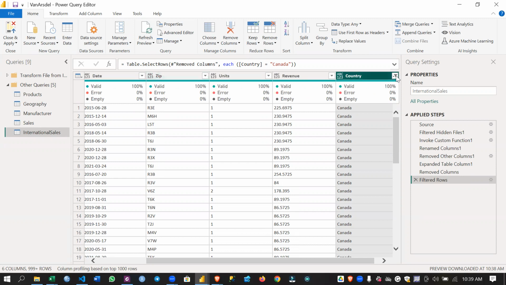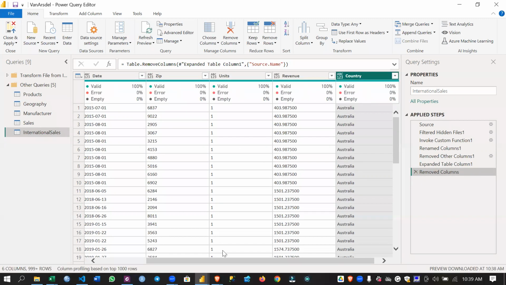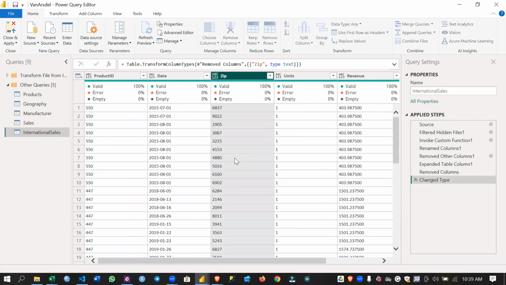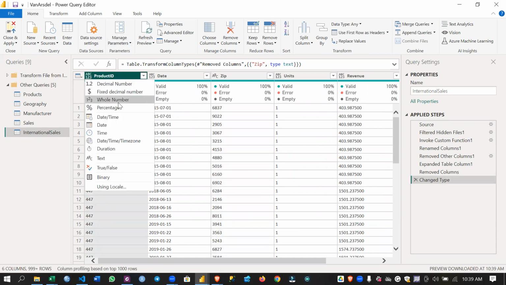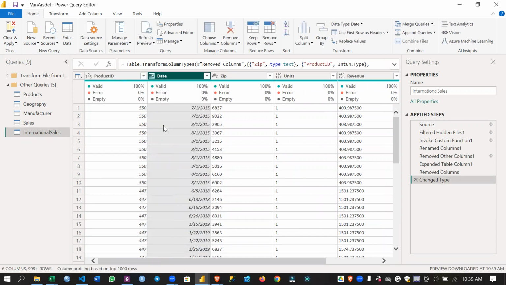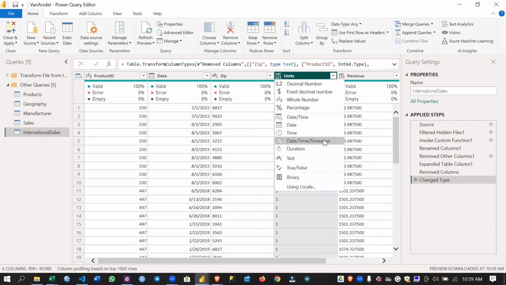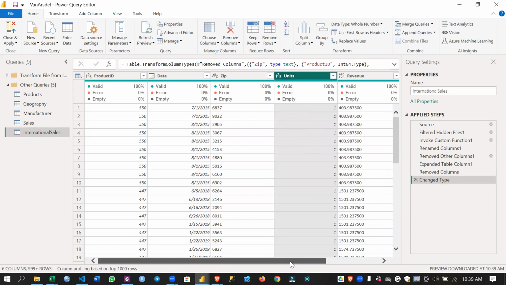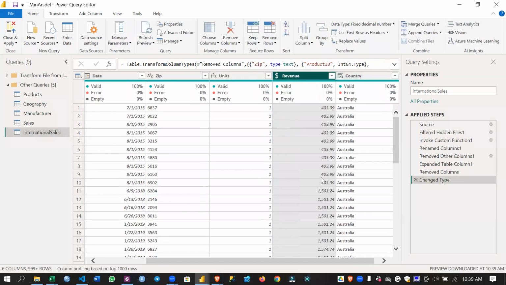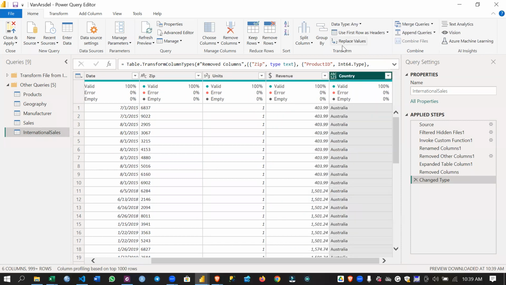So what I'm going to do now is clear this filter. Let me just remove the filter rules. Now for the zip code, I'm going to make it text. Then our product ID is going to be a whole number. Then date is going to be a date, so we're going to change it to the date column type. And unit is going to be a whole number. And revenue, because we're dealing with price here, is going to be a fixed decimal number. Then our country is going to be text.